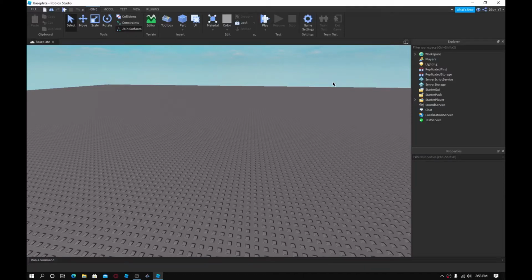Today I'm gonna be showing you guys how to add ropes, basically how to add a rope part into Roblox Studio or your game. Same thing, I mean. So yeah, let's get started.